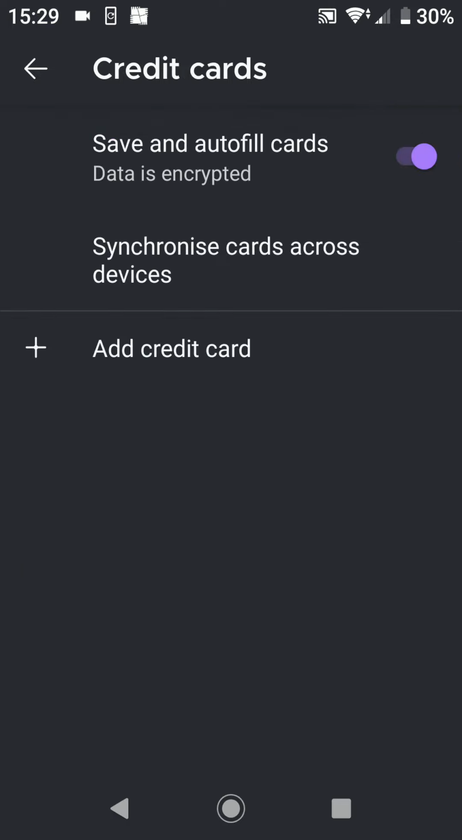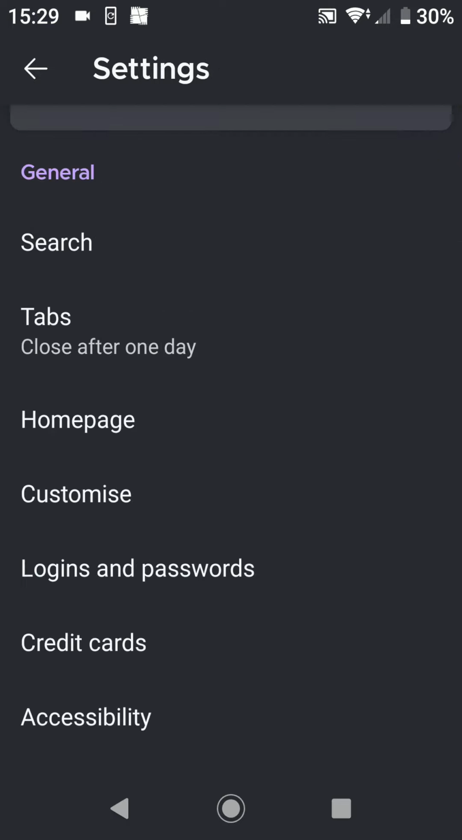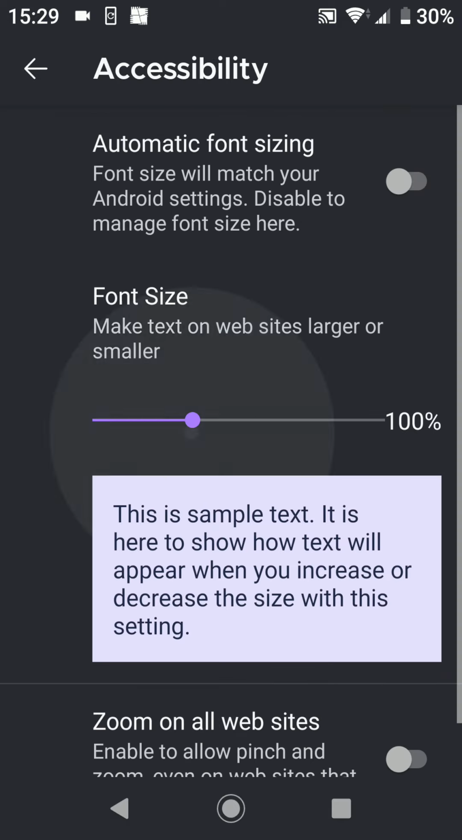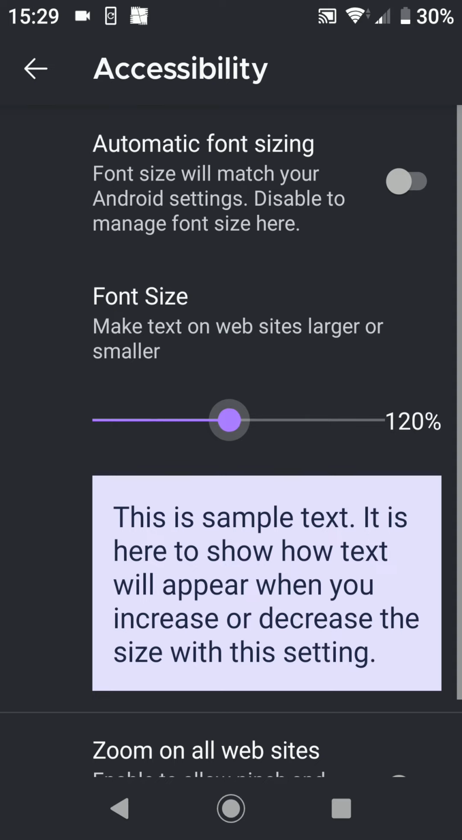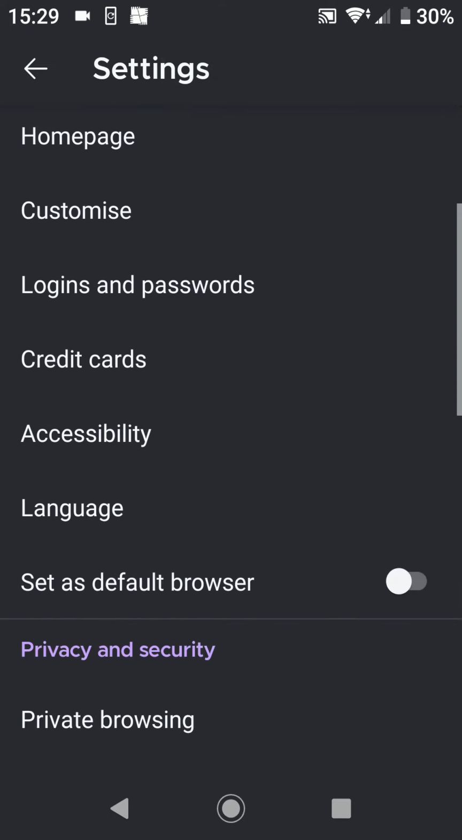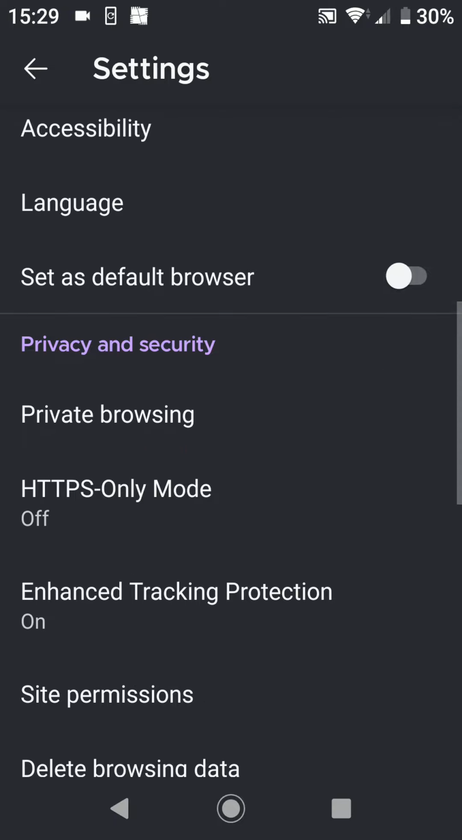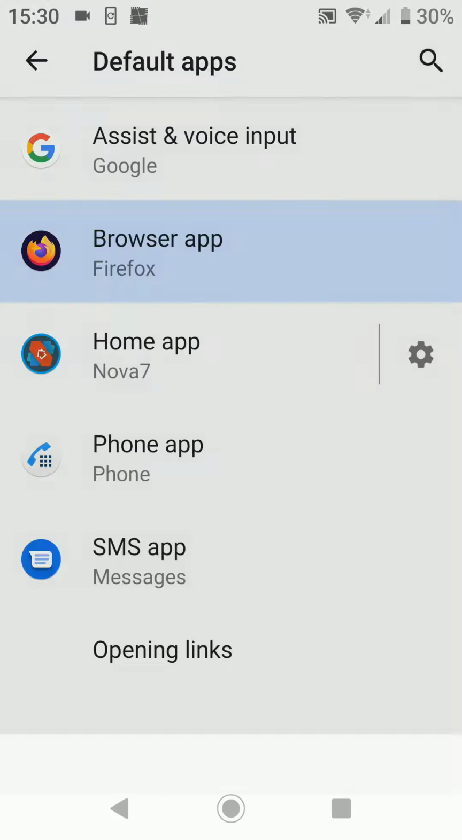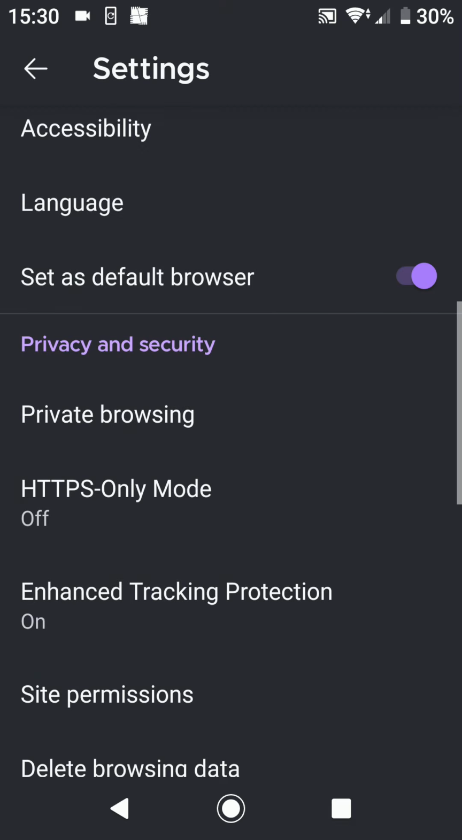In the credit card option, I won't let the browser save them. In the accessibility option, I will set a larger font size on sites and enable force scaling for more comfortable reading. Perfect! I recommend to set Firefox as a default browser for opening links from external applications.